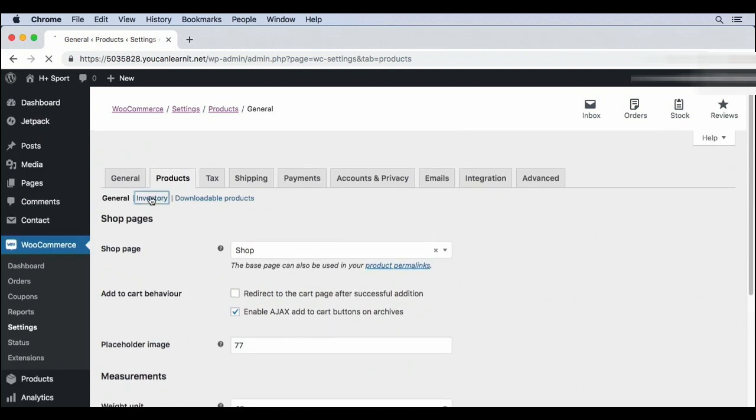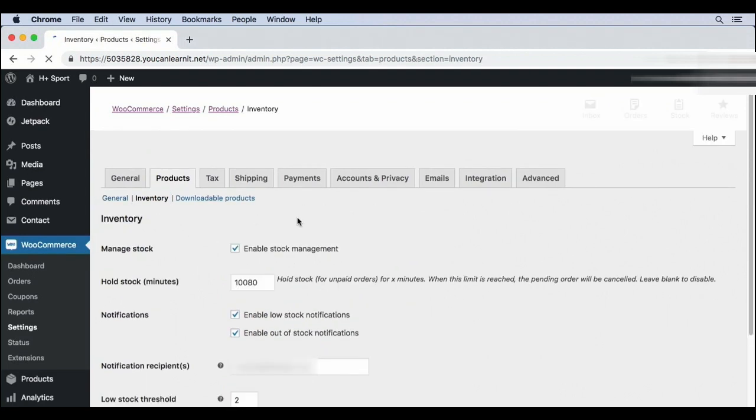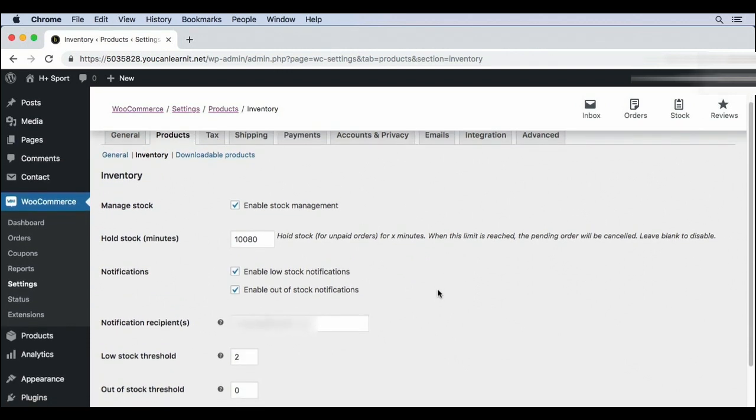Let's scroll back up. The next tab here is for inventory and stock. The first setting will let you turn stock management on and off. That refers to WooCommerce tracking the stock of every single item and updating it with each order. The next setting can definitely be confusing. What does hold stock even mean? It's pretty much a setting just for PayPal Standard and a few other off-site gateways.